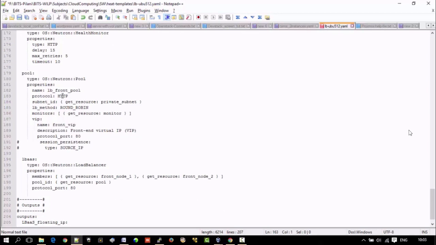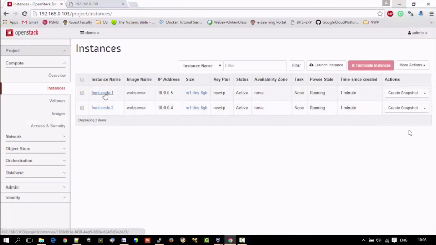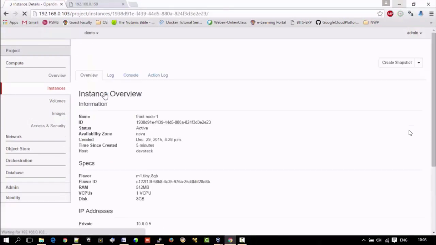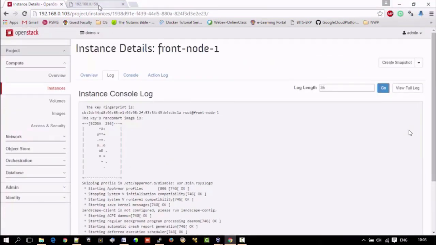Finally, I create the pool where I mention the protocol, which method it is supposed to use, the name of the VIP, and the protocol number or port number it will use. So I have defined almost everything, and finally you define the load balancer. Now let me check whether the instance is totally launched. Yes, you can see the key getting inserted.